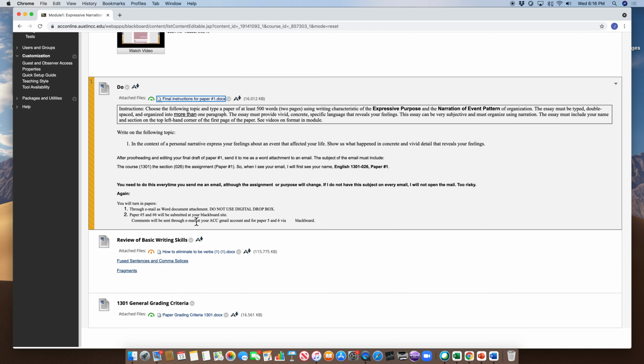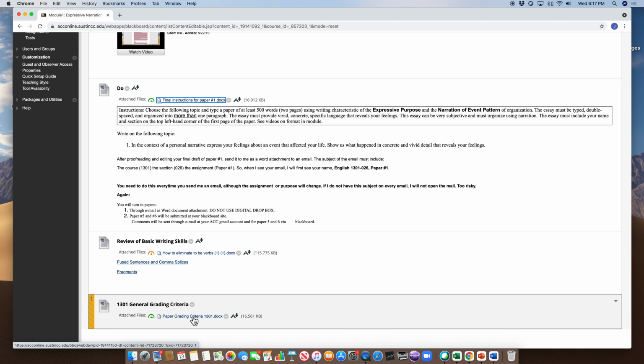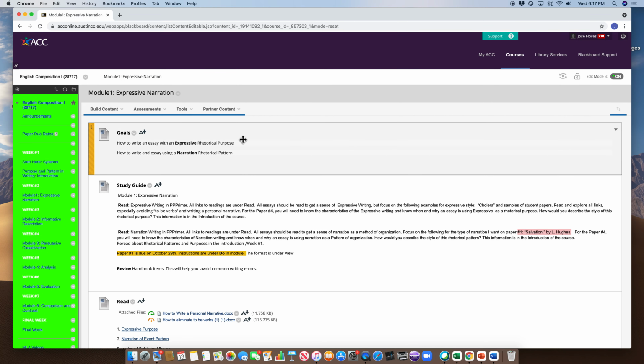The modules also have a basic writing skills review. For example, I may lead you to study how to not fuse sentences, how not to use sentence fragments. And then often I do offer general grading criteria for papers. So this is a very manageable course. And this orientation can continue as you write questions.